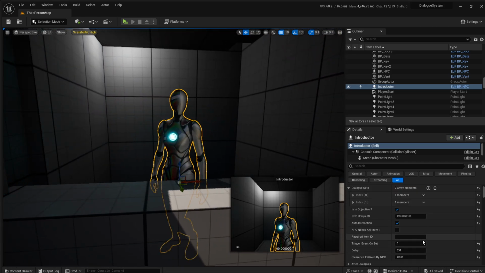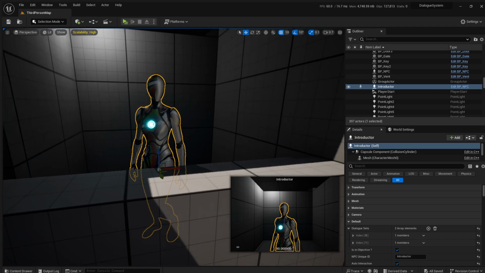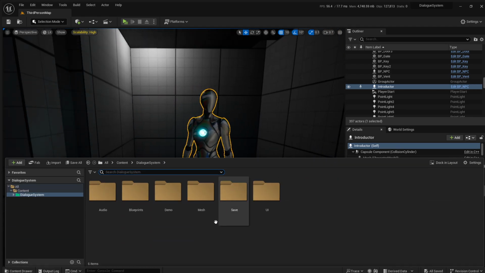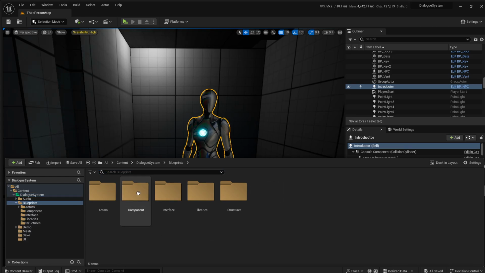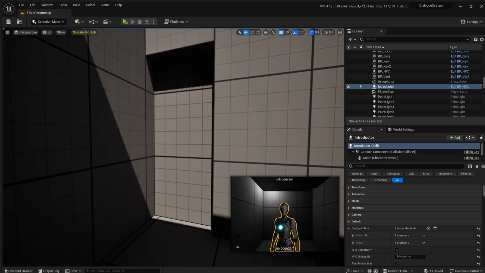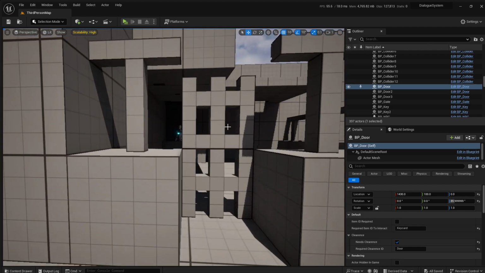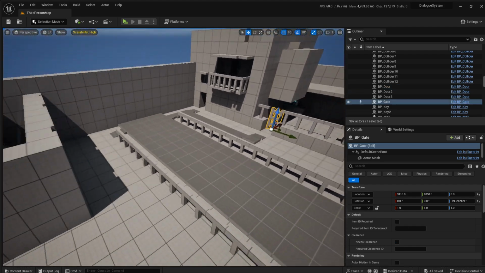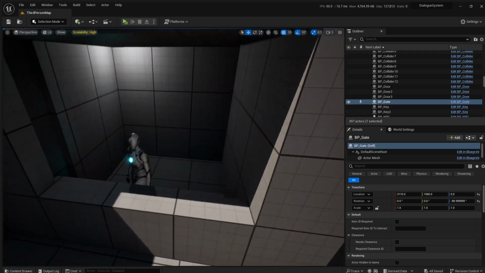In order to get things started, let me show you the content drawer. There are three types of interactables. The first type is the NPC, obviously, another type is pickups, and the third one is interactables, which you can actually interact with, like this is a door, and also another one, a gate. So these kinds of stuff.